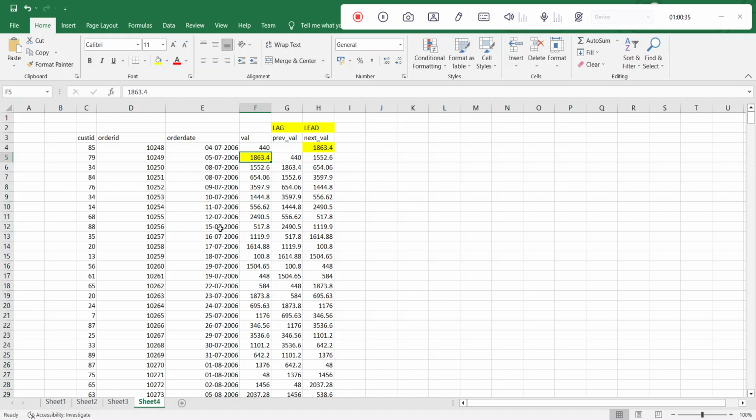Now if you again go to the 16th July, what is the value of the next day? 1614, right? So that will come again over here, 1614. Actually, this kind of scenario you may be using in analytical research or any kind of data analysis you want to do.